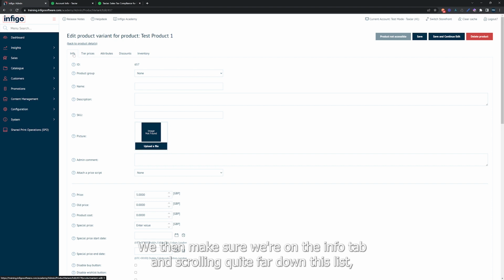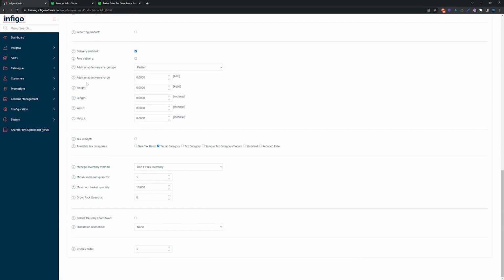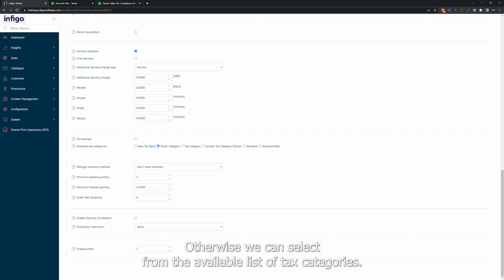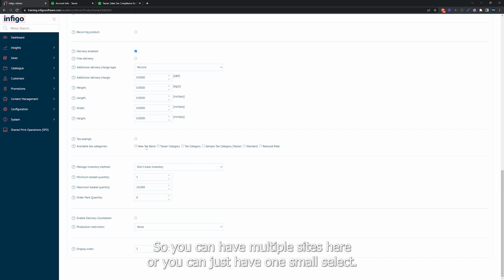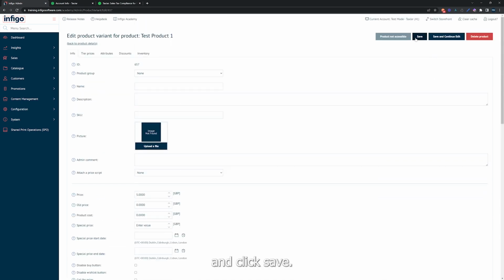We then make sure we're on the Info tab, and scrolling quite far down this list, you'll see we have a tax section available. One is the option to make the product tax exempt, so no tax at all. Otherwise, we can select from the available list of tax categories. You can have multiple selected here, or you can just have one. So I'll select our newly created tax category in this case, and click Save.